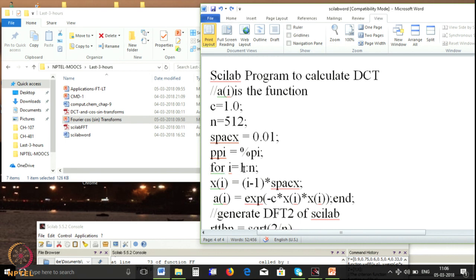Now, for I going from 1 colon n, remember this colon not comma, okay. For I going from 1 colon n, my xi is I minus 1 into space x. So, 0.01 is my spacing, that means the first value, I minus 1, will be 0. So, 0 into space x is 0, my first value of xi is 0, second value is 0.01, third value 0.02, fourth value 0.03. This way I determine xi values for 512 points, and my A function now is nothing but e to the minus c into xi square.